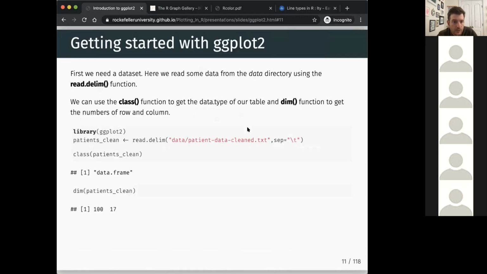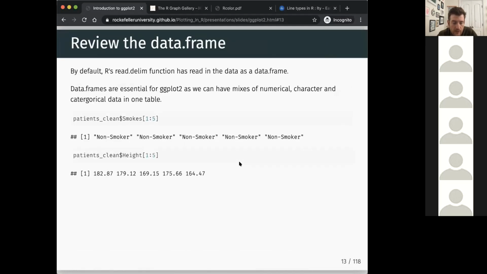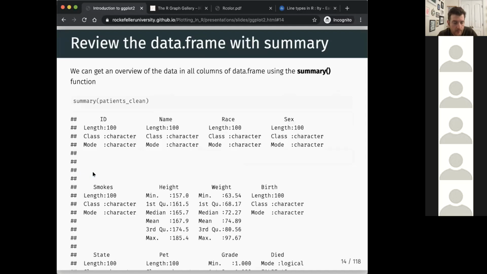Once you've read in the data, you can see there's lots of different data types. Some of it is characters, some of it is numeric. To get a real picture of it, you can use summary, which we've used in the past, and that will summarize each column based on its type. So we have some logical, some numeric, some characters, and that will tell you a little bit about the data.